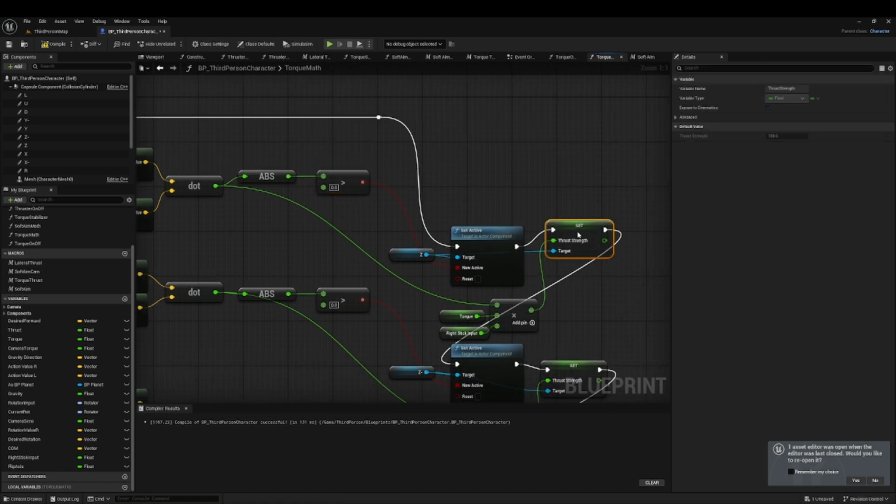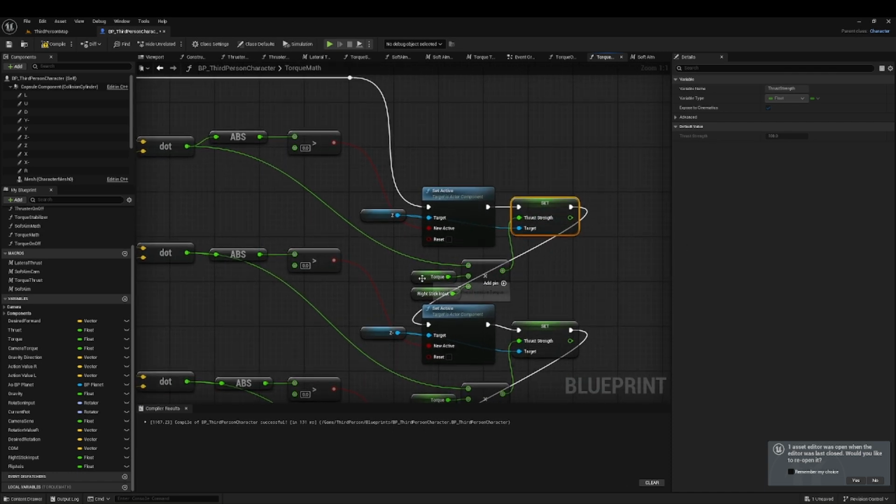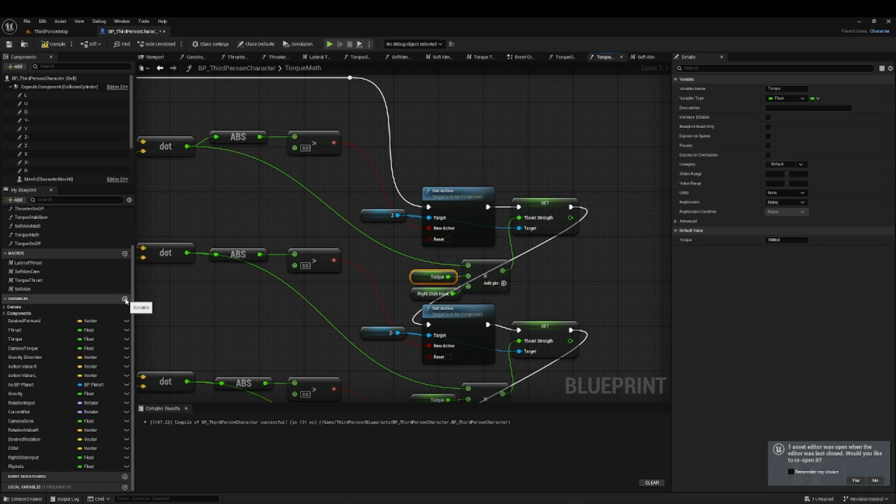After it's set active, we can give it some thrust strength, and this thrust strength is going to be determined by however much torque you want. So you can make a variable down here. Just add a new variable, call it torque, and give it a value. I gave it 1000 for the torque. Don't really need too much. It can get pretty out of hand.